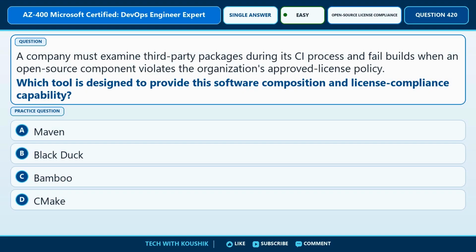Question number 420. Scenario. A company must examine third-party packages during its CI process and fail builds when an open-source component violates the organization's approved license policy. Which tool is designed to provide this software composition and license compliance capability? The available options are as follows. Option A, Maven. Option B, Black Duck. Option C, Bamboo. Option D, CMake.